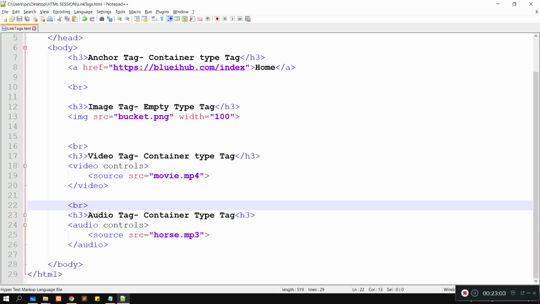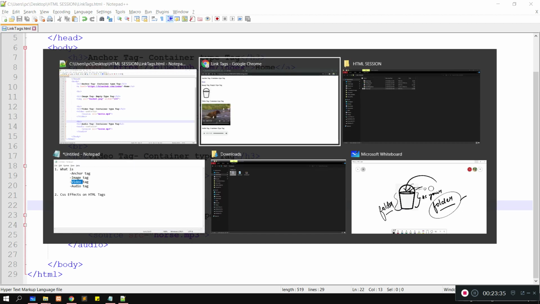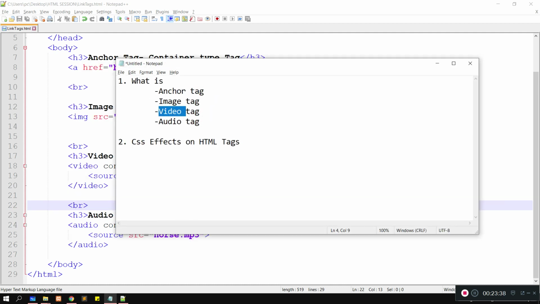So what we have done in this video: we have learned the anchor tag, image tag, video tag, and audio tag. Remember the picture of the bucket in your mind, and keep all the resources and raw files in the same folder. Out of these four tags, we have only one tag that is of empty type. Which one is that? Image tag, remember. I think that's enough for this tutorial. We will cover the second point in the next lecture. Till then, do practice.